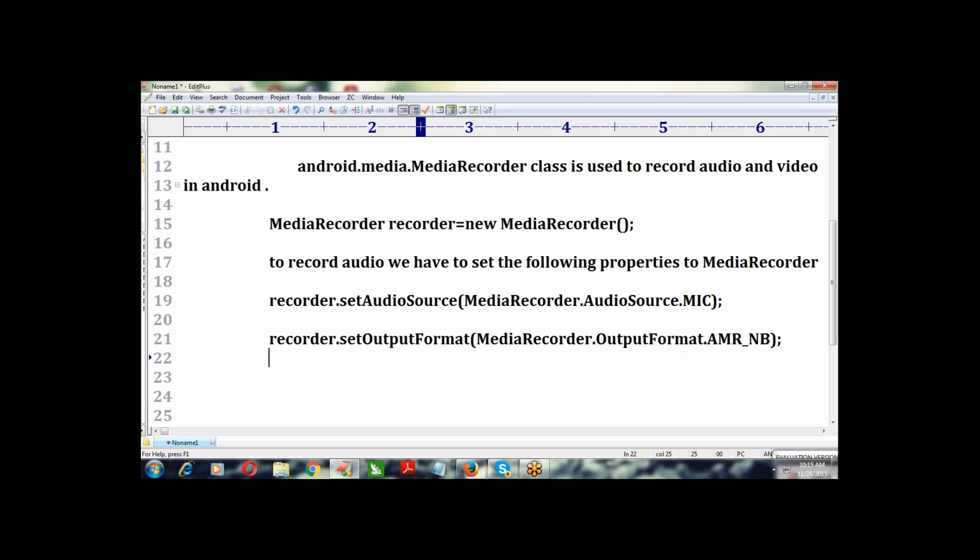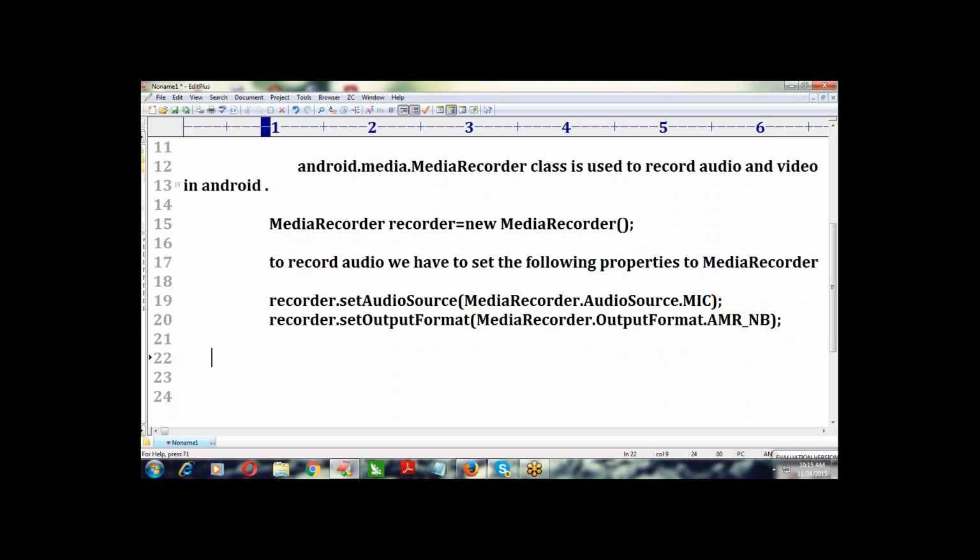Okay. Set output format, set audio source. Next we have to specify what is the audio encoder. So encoder means the quality here. Again we have to specify the quality. Recorder dot set audio encoder of media recorder dot audio encoder dot, here also we specify AMR underscore NB again. Media recorder dot audio encoder dot AMR underscore NB.